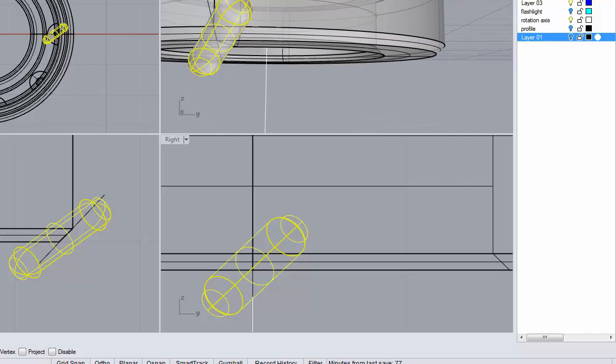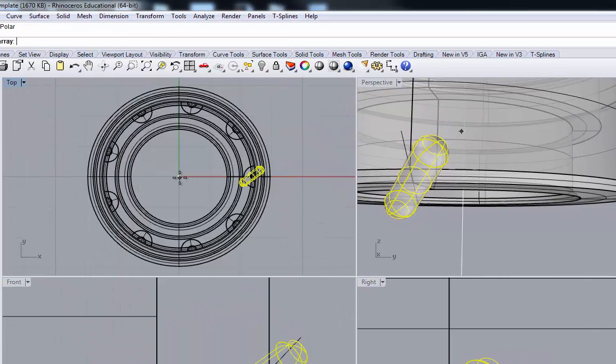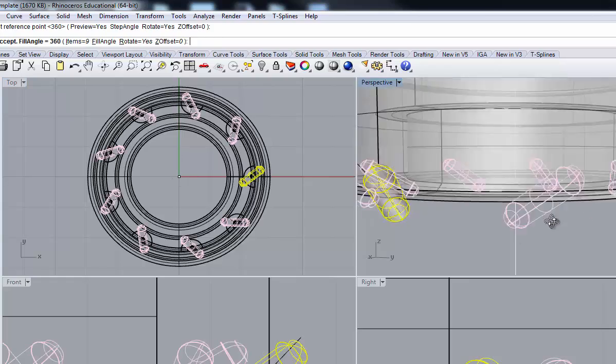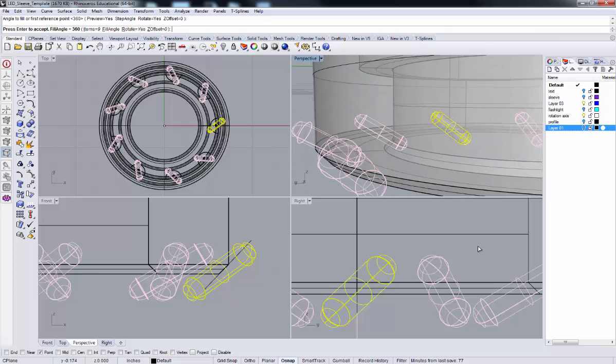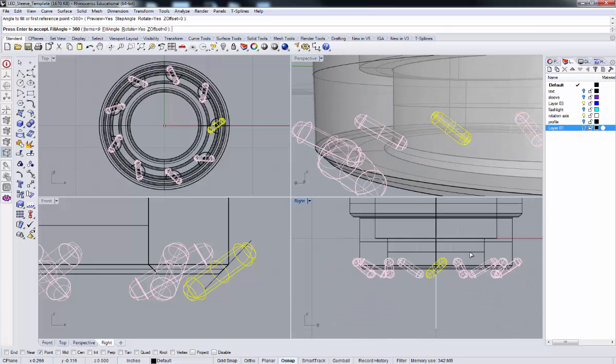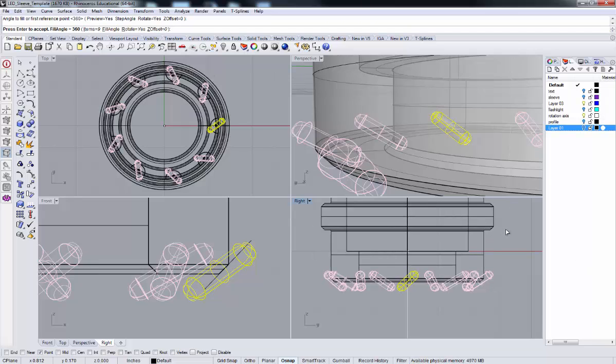And now I'm going to do an ArrayPolar. Let me get my point snap on. I'm going to use that point as the center of the array, and I rotate those around. And I get sort of this effect. I don't know if I'm going to like it, but we'll find out. Okay? And so here once again, I'll accept that.